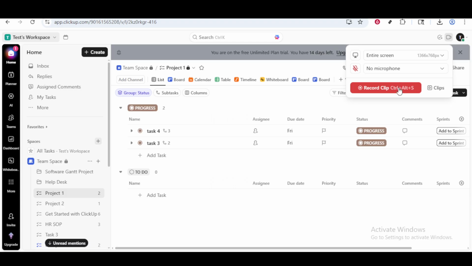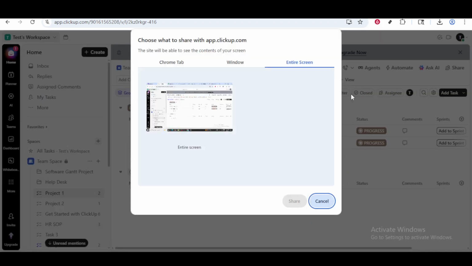From here, perform the on-screen actions you want to demonstrate. Clip will handle the recording and prepare your video so it's easy to reference and share within your workspace.